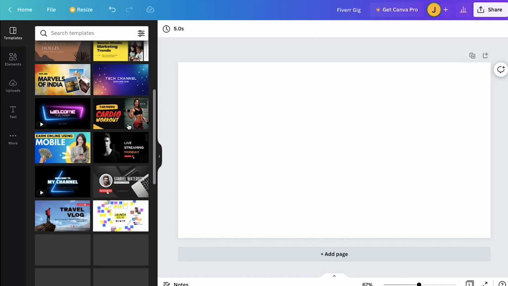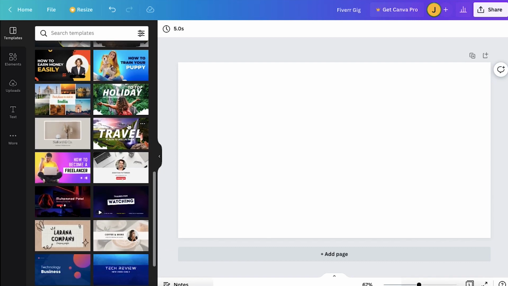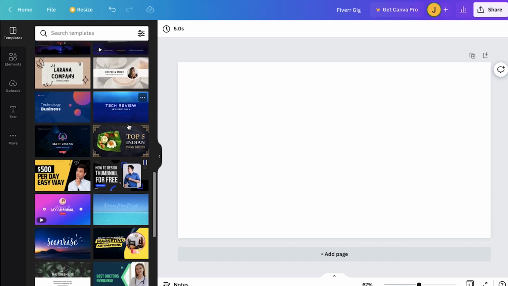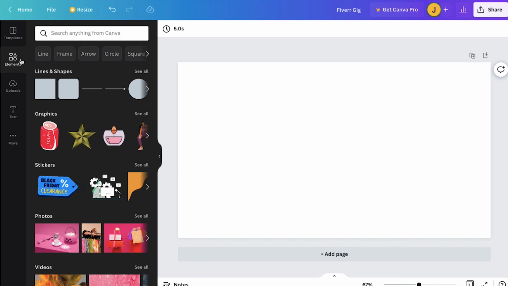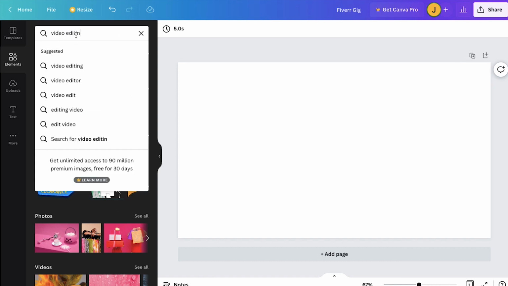First, try to find a suitable template according to your Fiverr profile. If not, you will need to create it from scratch, but don't worry, we will demonstrate to you all the necessary steps for that. First, click on the Elements tab. Here you will find all the designs suitable for you. Use this search bar to find a suitable element. As we are going to create a gig for a video editing profile, we are searching for video editing.